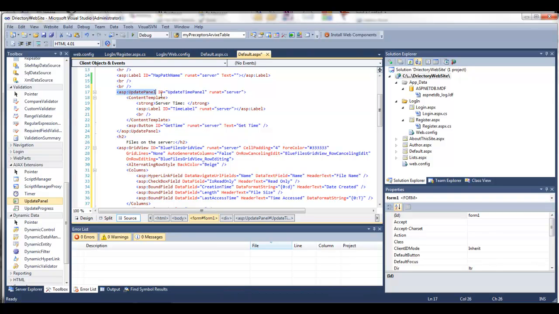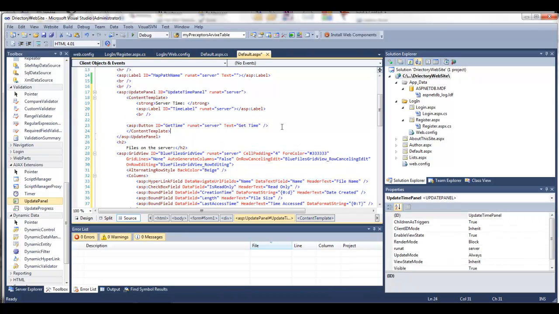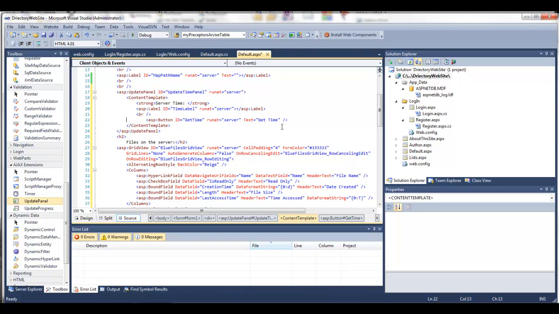Alright, so now here's what I have. I have an update panel. It has a content template with the content that I want to update. And oops, I placed this in the wrong location. Should be towards the end. So basically that's what my update panel does.